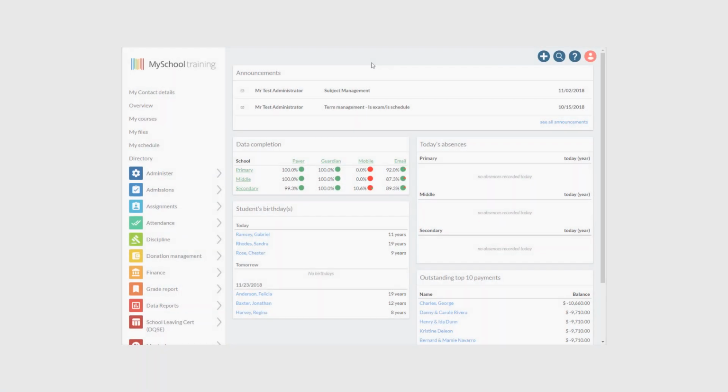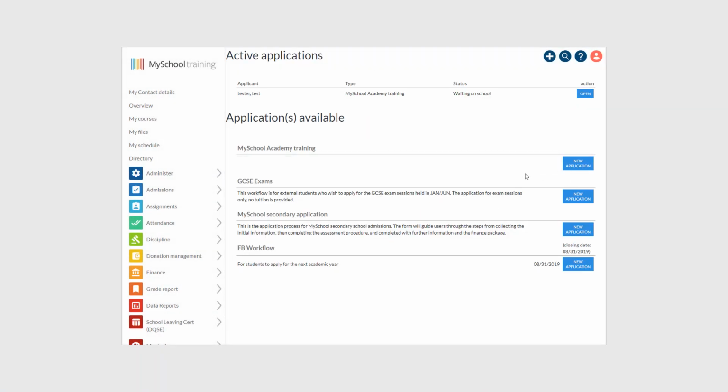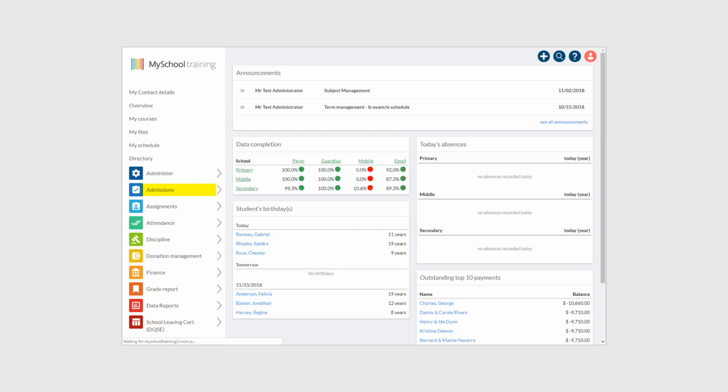Welcome to MySchool training. Here we will look at creating an application workflow. This is the first step in building your MySchool admissions process. Administrators and admission group members will have access to tools which can create forms and work process. These are located under the admissions menu header in the advanced options.